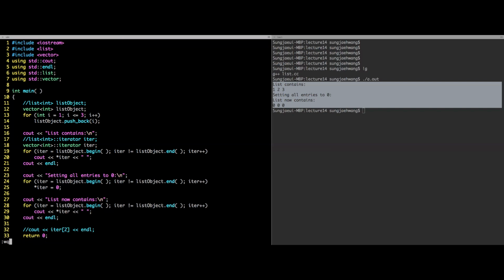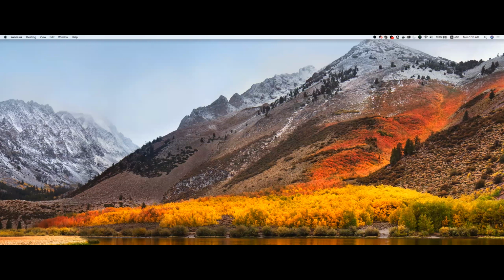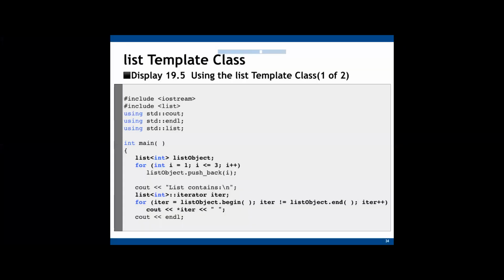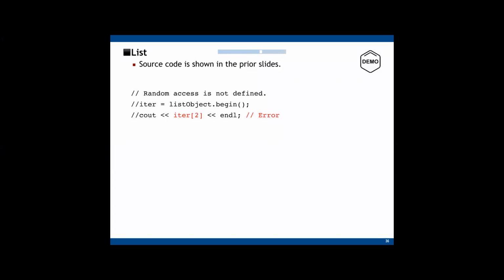Okay, so let's go back to the slides. So this is the demo code we just saw in the terminal, and I also said that the iterator for the list container is a bidirectional iterator, not a random access iterator. So this is illegal.